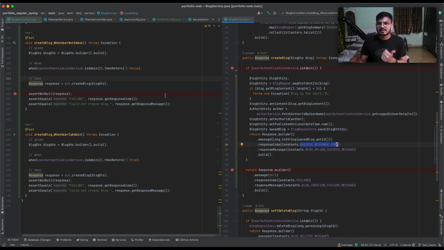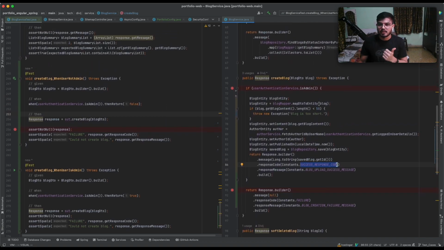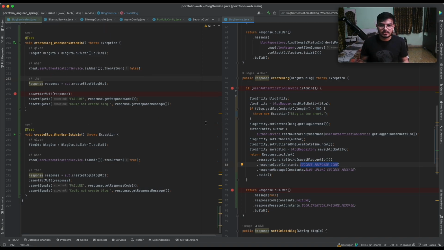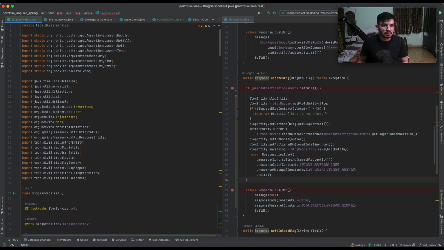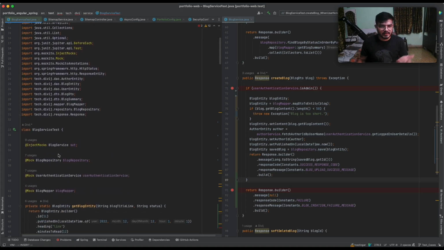So first let's start with this condition, the success condition, where everything is working fine. So let's see how we do it. This is the service for which I'm writing the test case, and this is my block service test. Let's do it. So I'll show you this class as well. I wrote a bunch of test cases already for this service.